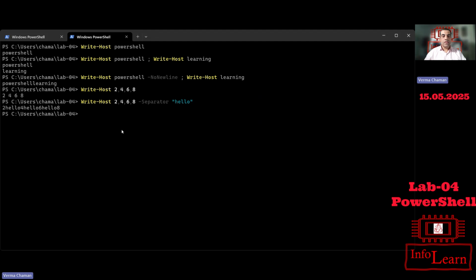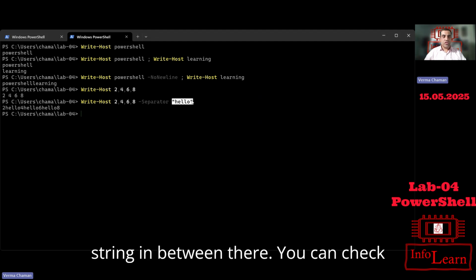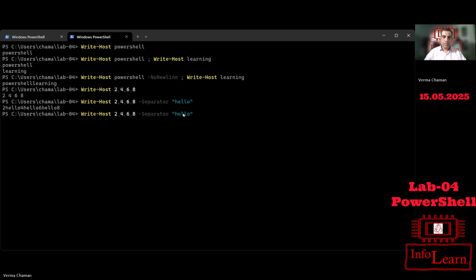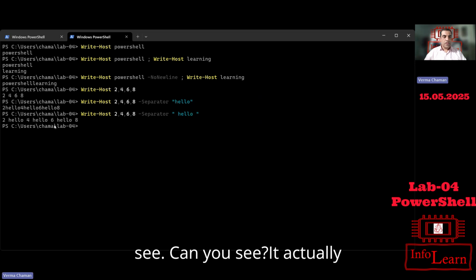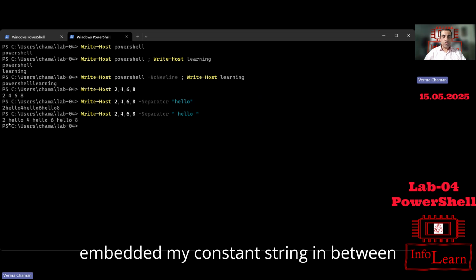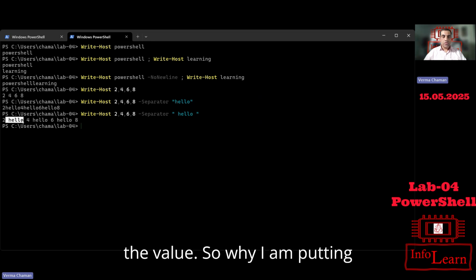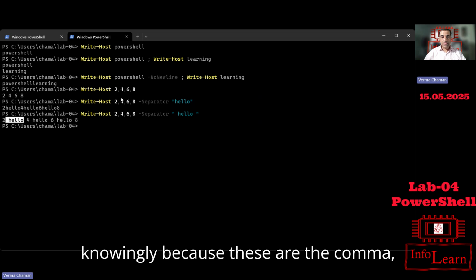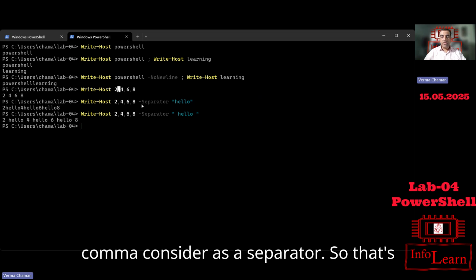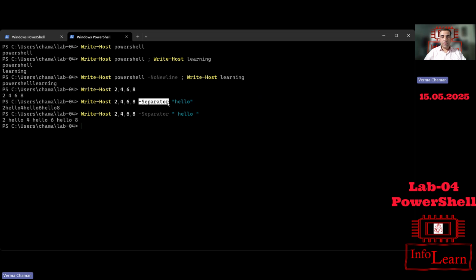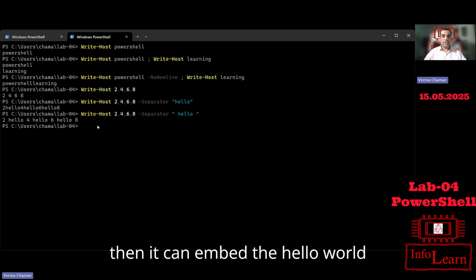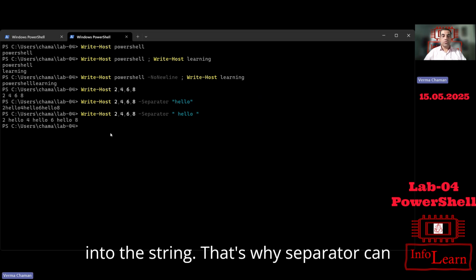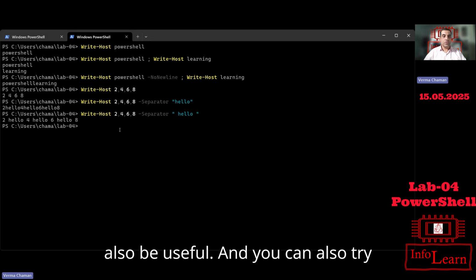So look here. Basically it will add some constant string in between. So you can check here. You can put some more spaces here. Let's see. Can you see? So it actually embedded my constant string in between the values. So why am I putting the commas knowingly? Because these commas are considered as a separator. So that's why the separator is working right now. Okay, so it works with this comma. Then it can embed the hello word into the string. That's why the separator can also be useful.